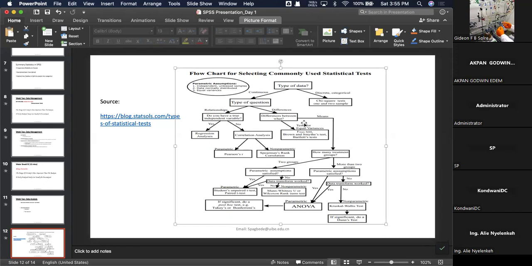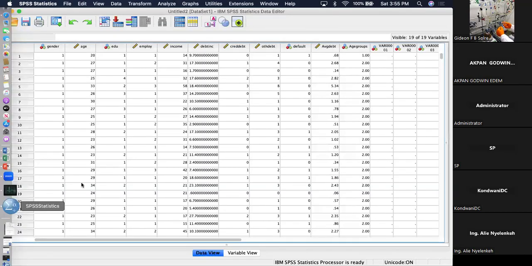What test can I run? I can run a lot of tests, such as your t-test, your one sample t-test, and so on and so forth. But I'm going to stop here for now before we continue on this. Let's demonstrate some things. Let's go back to our SPSS.